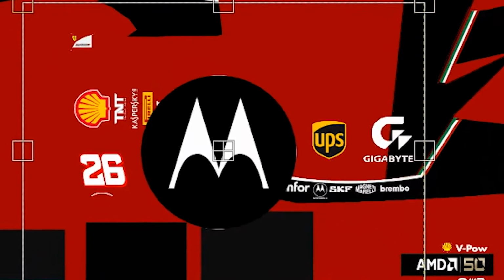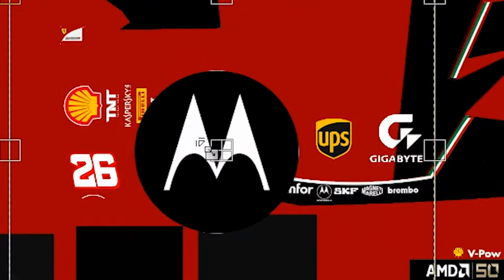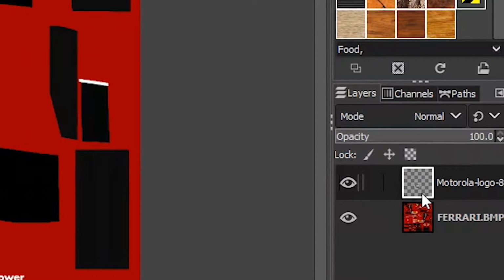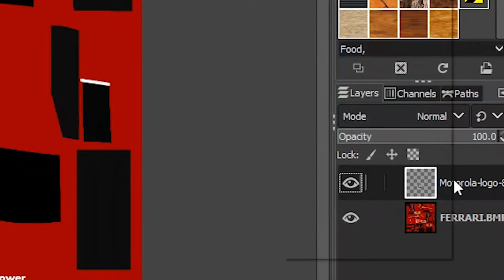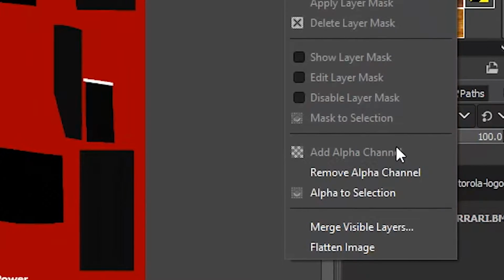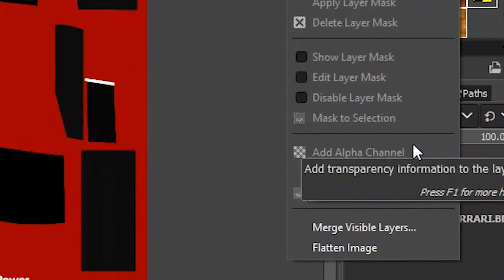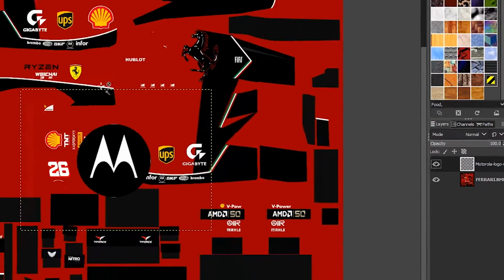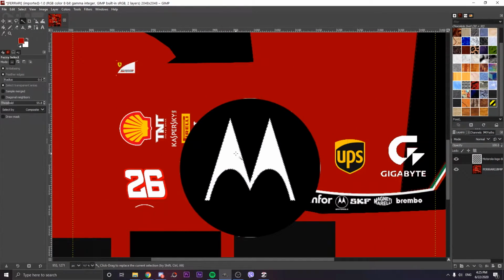I'd like to remove this white part here because I just don't like it. Now right click here and make sure that alpha channel is set. In this situation it is set, but if it isn't, just click add alpha channel. Now click here and just press the delete key on your keyboard. You know, it doesn't have a background now, so it's just the logo.